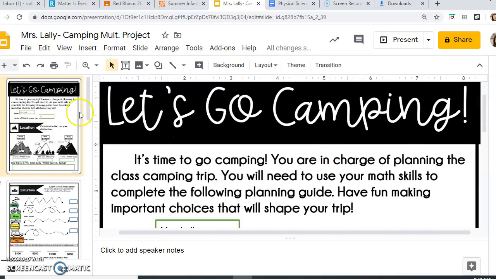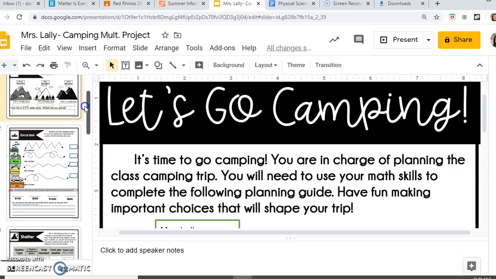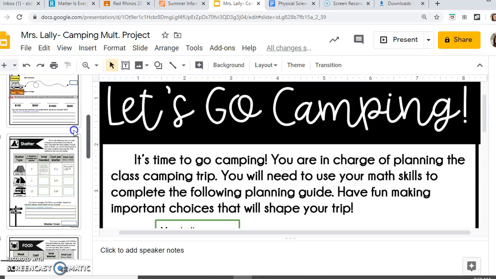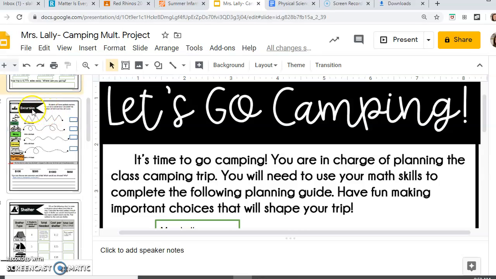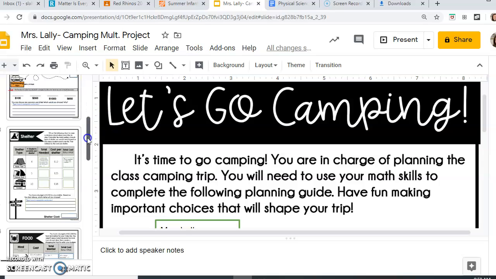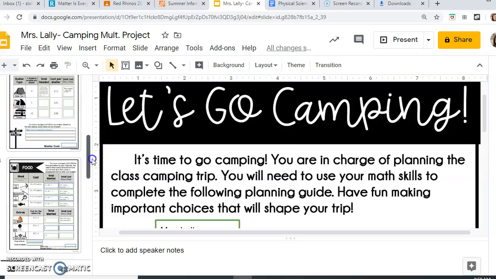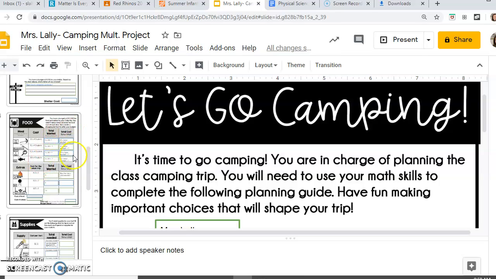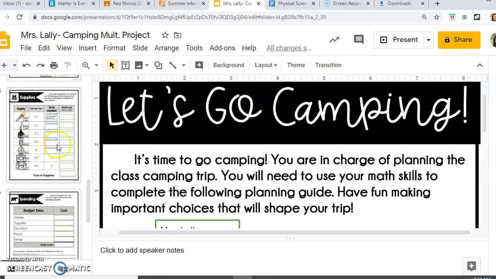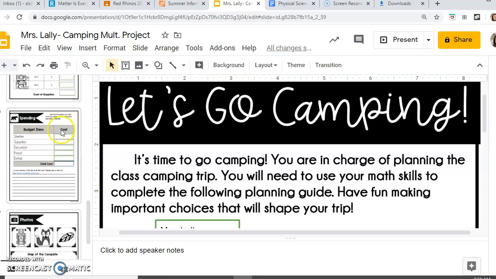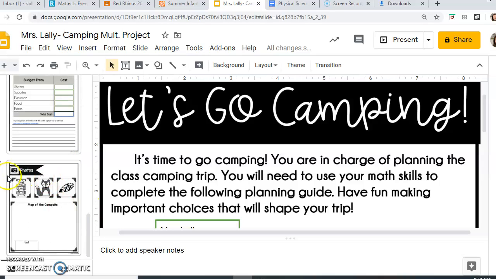Okay, so on each slide here, if you look to the left of the screen, each slide has multiplication and or division problems on it for you to solve to figure out what fun excursion you're going to go on, what type of shelter you'll need, how much food you're going to need and how much it's going to cost, and how much it will cost for the supplies that you need for the trip. And then at the very end, you're going to calculate your total cost for the whole trip. So you're going to take all of those things I just said, add them up, and that will be the total cost of the trip, okay? And I'll talk about this last slide at the end.